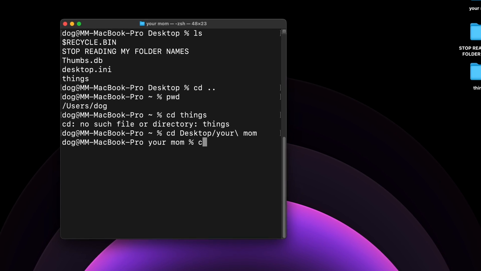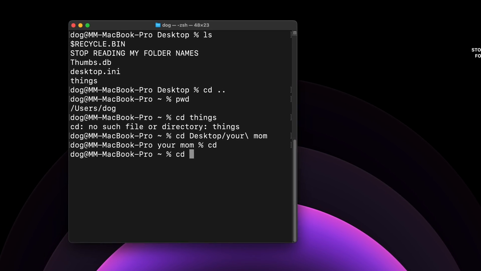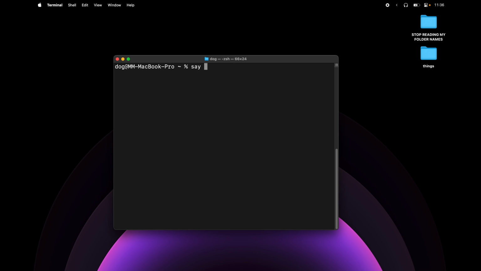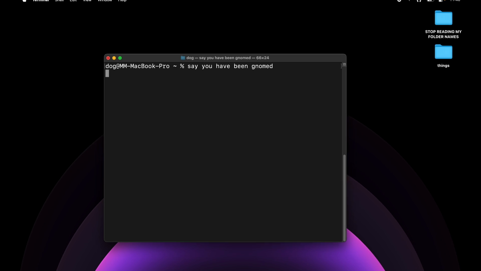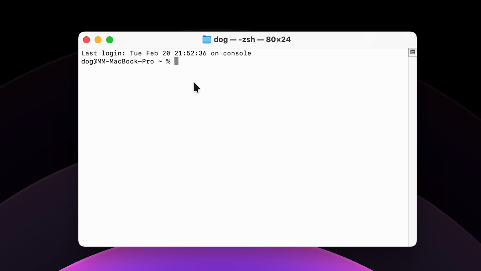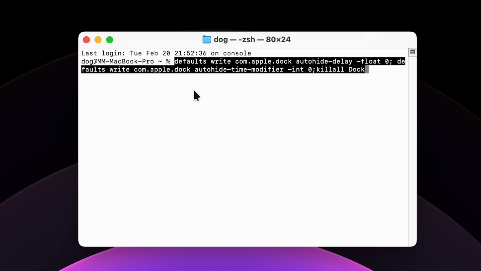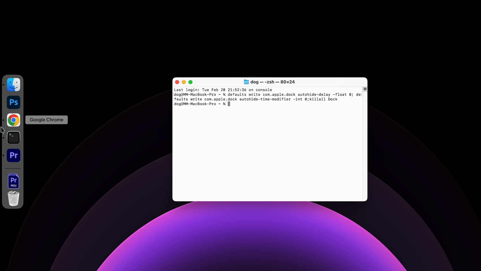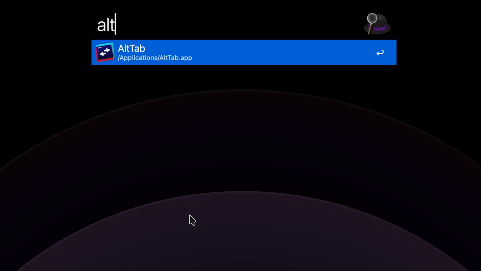But also, when I was learning to move in the terminal, I came across some cool macOS commands. A few I mentioned before. Say, type in whatever you want. This one will remove the delay between when the dock hides and shows itself. I prefer to keep my dock on the left side and hidden because it takes up space. And I can open apps through Alfred or Spotlight.